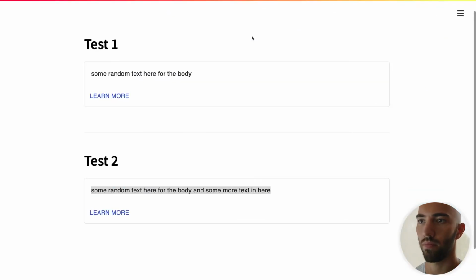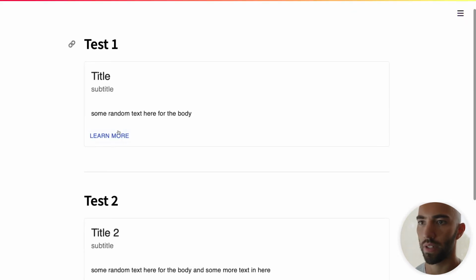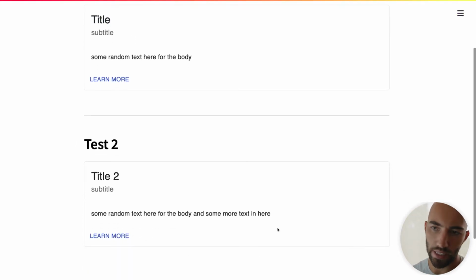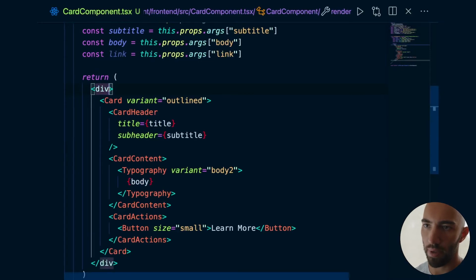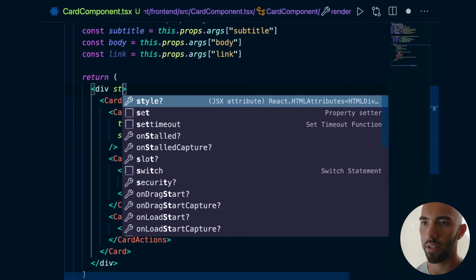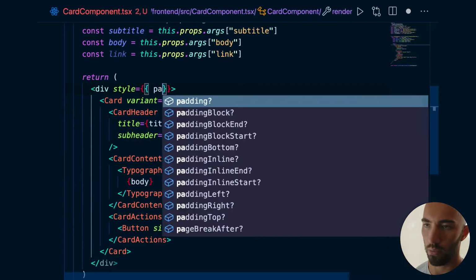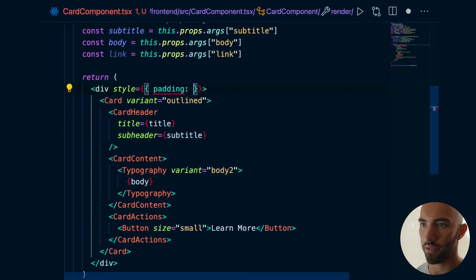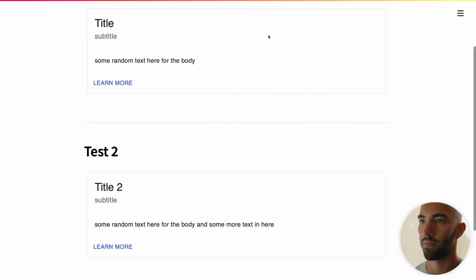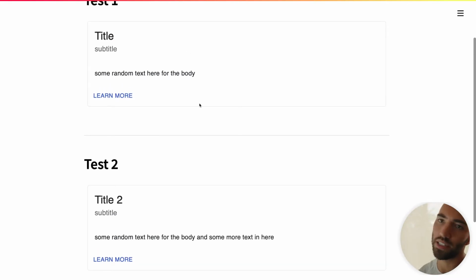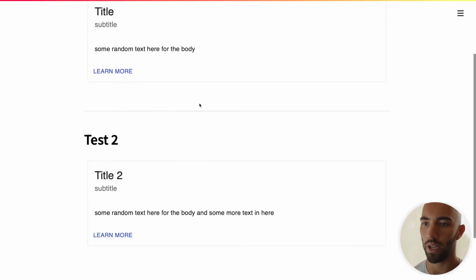Let's have a look. Okay, so cool. We have our title with subtitle now. It's looking better. Another thing that I'd like to include is a bit of padding here. So I'm going to write style, and we add some padding, which is going to be 0.5 rem. Okay, so this just means if we have multiple cards next to each other, they're not going to be touching. There's going to be a bit of space between them. Okay, so it looks pretty good, I think. We just need to include the actual button.